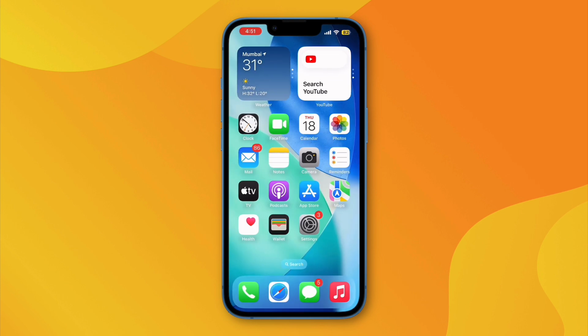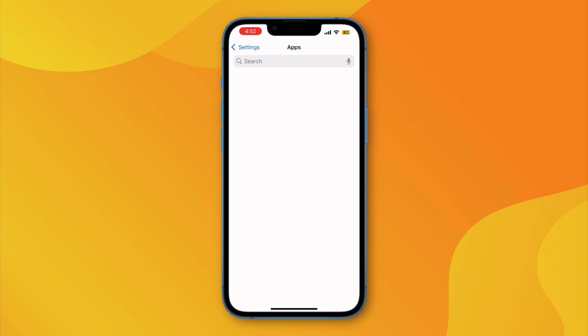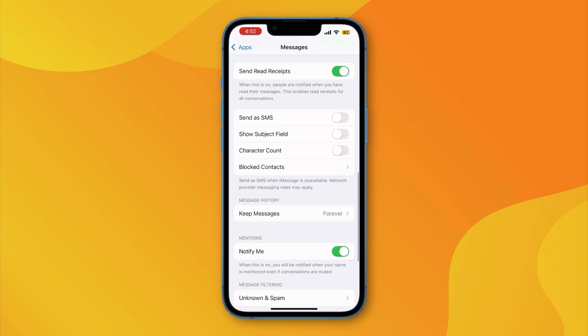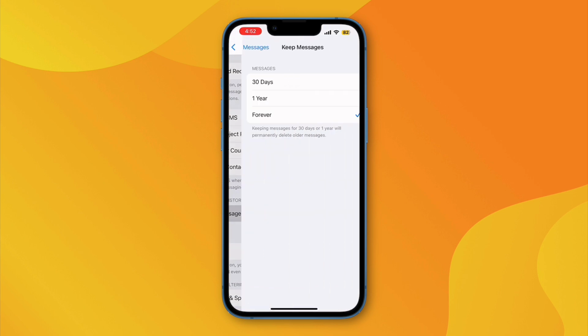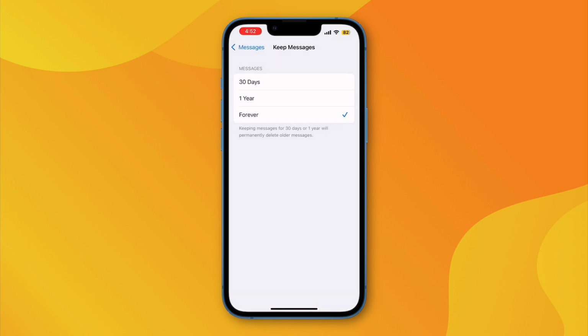Now, to enable disappearing messages, go to your iPhone settings, scroll down and tap on Messages. From here, look for the Message History section. Tap on Keep Messages. You'll see three options: Forever, 1 year, and 30 days. Select 30 days or 1 year. This means your messages will automatically expire and be deleted after the selected time.